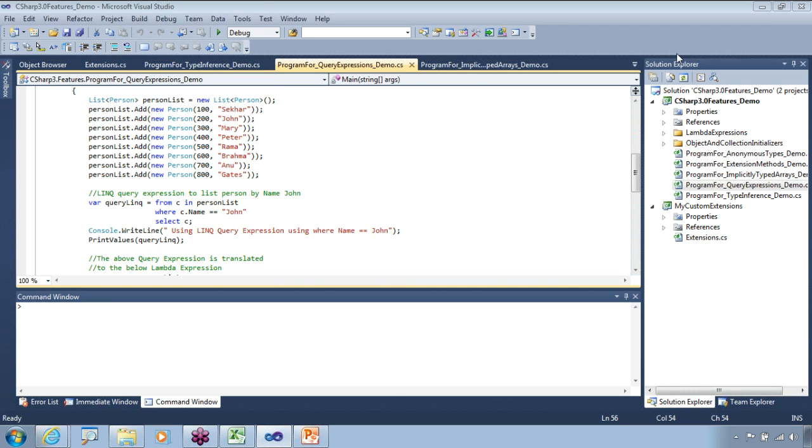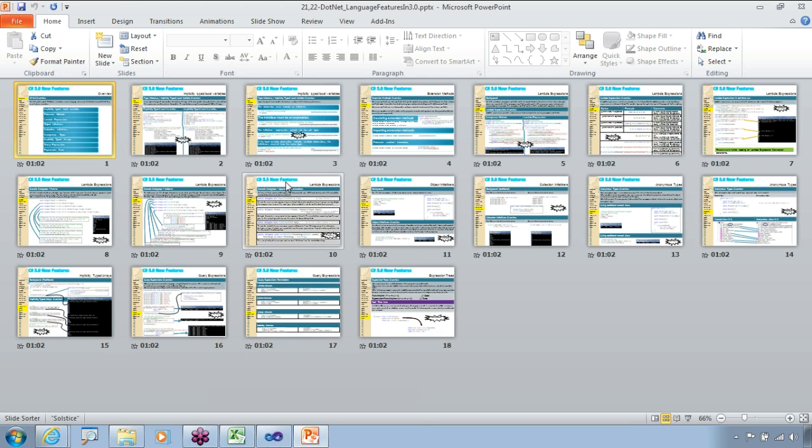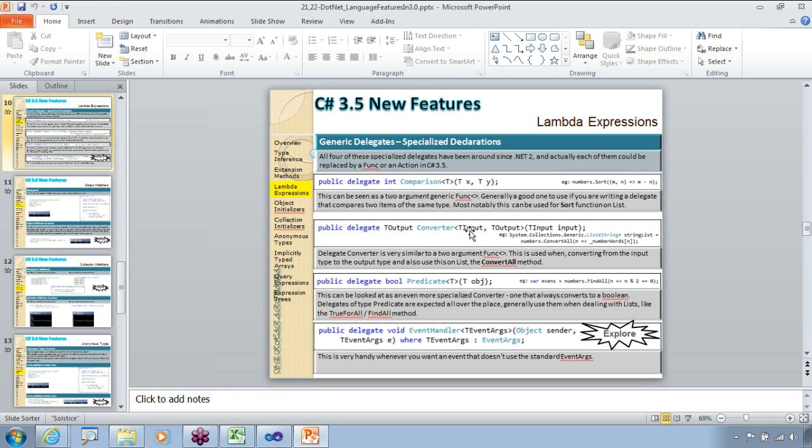Okay, I have a very interesting question from Rahul asking, could you explain predicate one more time? Okay, Rahul, so predicates, we'll go back to predicates again now. Let me open this slide deck. So we did talk about a couple of built-in delegates. One of them is a predicate here, if you closely watch.